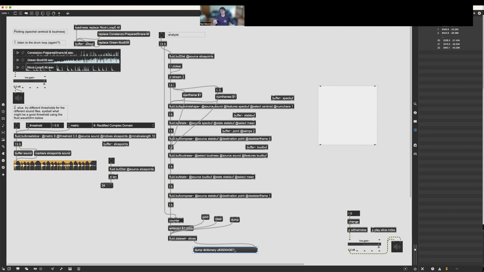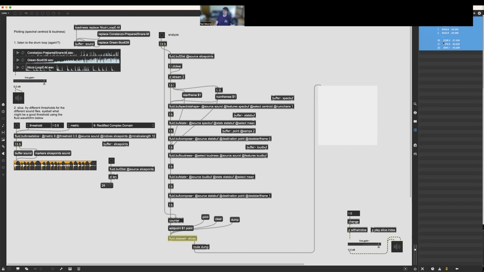And so what we'll need to do is we'll need to pass this dictionary to our plotter, and then our plotter will know where to go get it, look at the data that's in there, and then plot that data. We're going to route off the dump message, and then we're going to connect it right to the plotter. And then if we hit dump, we see nothing. And that's because the plotter is by default showing us a range between 0 and 1 on both axes. And of course, our data is the spectral centroids are up in the many thousands, and all of our loudness values are going to be below 0.